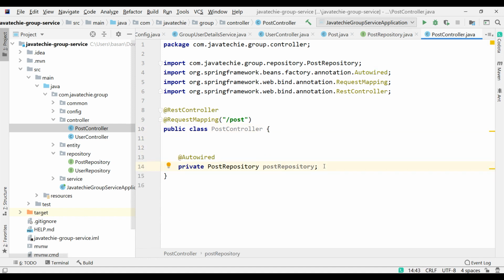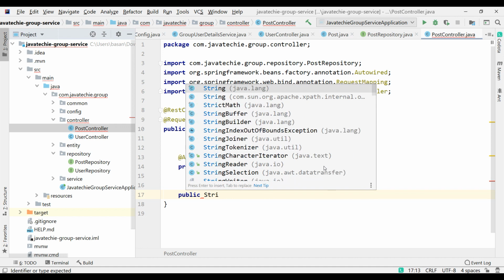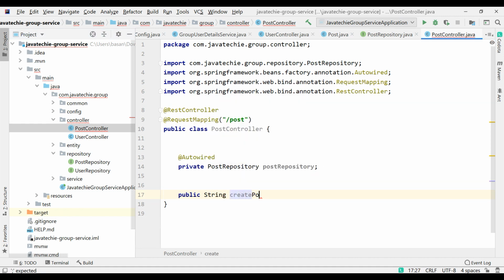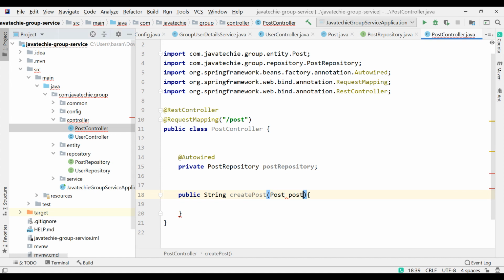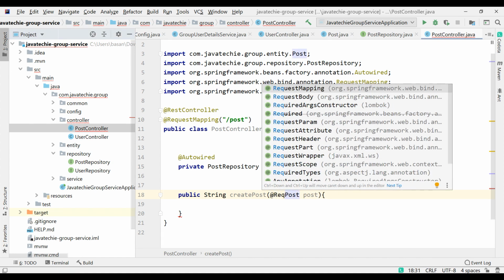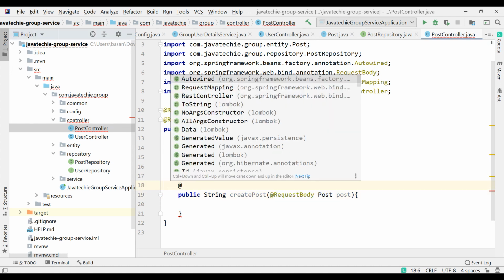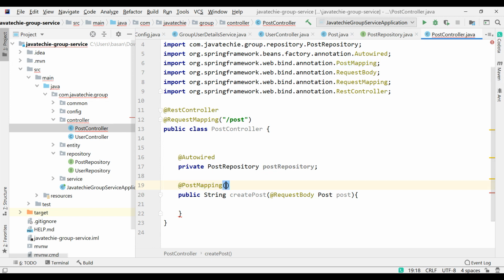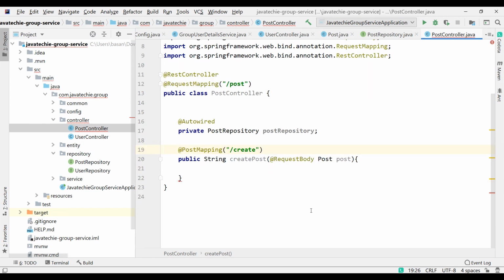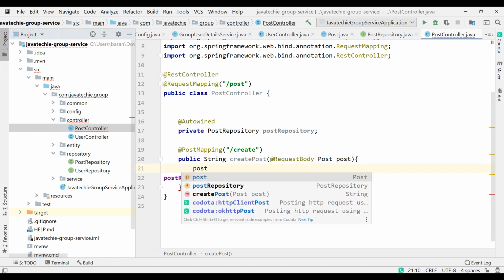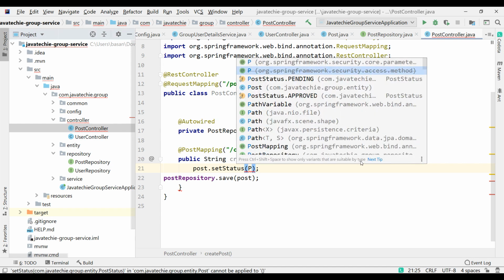First, we should expose some API where a user can create a post, right? So I'll name the method public, with some message, createPost. Then it needs to pass the request, which is nothing but Post. So we need to annotate this @RequestBody. And also we need to annotate this @PostMapping, right? Because we have the request body. I'll name it create. Now let's save this post object to our database. I can just write postRepo.save and pass the post object here, right? But by default, the status of every post should be pending. So I'll do the modification here: post.setStatus(PostStatus.PENDING).